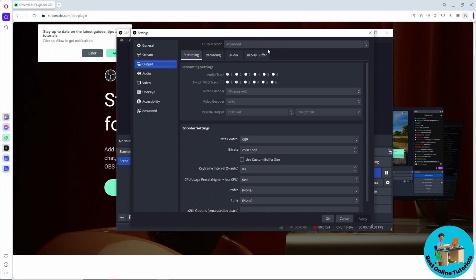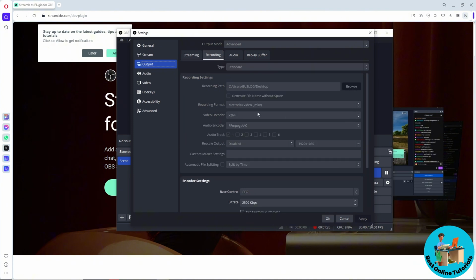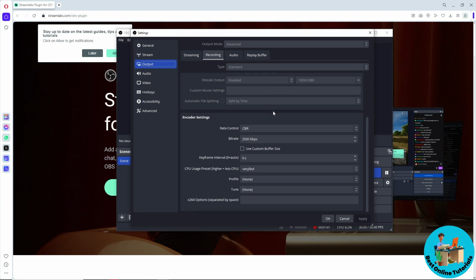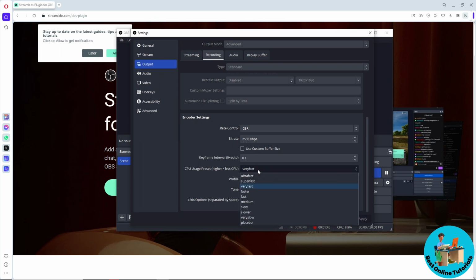So I cannot change it right now since I am currently recording, but if you do, just make sure that it is on Advanced mode. And from here, you can just go ahead and provide the recording settings that you want. And you can also go for the encoder settings, which from here you should have an option on the CPU usage that you have.